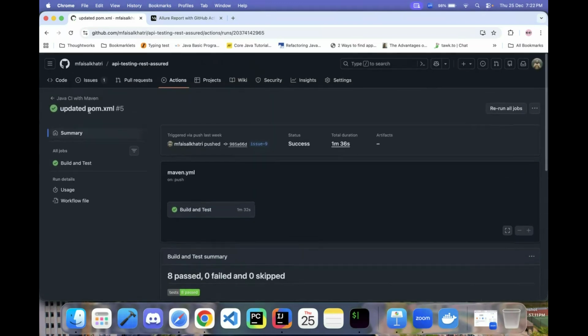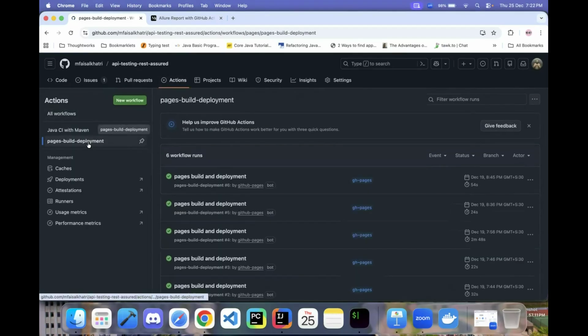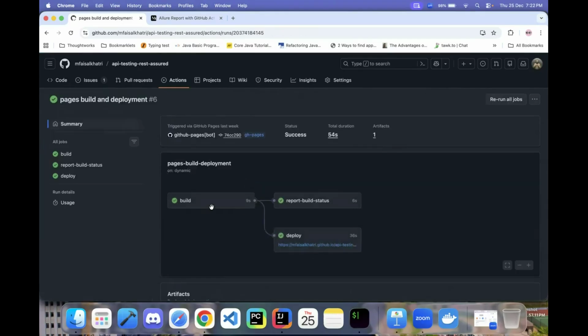Let's check out the second workflow, pages build deployment. This workflow provides a step-by-step view of the pages built and deployed, with a link to the latest generated Allure report. And that is available in this deploy step. This URL, we can copy it and paste it in the About section of the repository for ready reference.